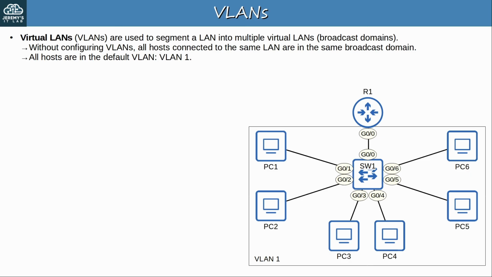Actually, rather than saying that the hosts are in VLAN 1, it's more accurate to say that all switch ports are in VLAN 1, because the hosts themselves aren't aware of what VLAN they are in. They just send and receive untagged frames. The VLAN is a configuration on the switch port.